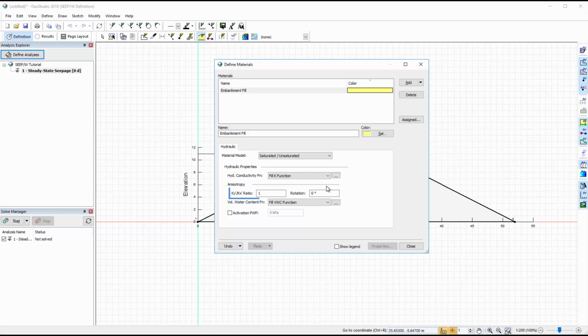For anisotropic materials, the Ky over Kx ratio may be modified so that the hydraulic conductivity is different in the x and y dimensions. A value of 1 indicates that the vertical hydraulic conductivity is equal to the horizontal hydraulic conductivity. If the material had a vertical hydraulic conductivity that was 1/10 the horizontal hydraulic conductivity, this ratio should be 0.1. The rotation option allows you to shift the xy planes in which the anisotropy occurs when they are not purely horizontal and vertical. Lastly, the activation pore water pressure option allows you to choose a specific pore water pressure for the entire material when it first becomes active in the simulation.